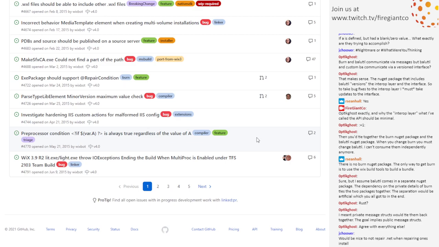Preprocessor always true regardless of the value of A. We just talked about that. Yes, I know. It's not assigned to anybody. It's the only problem. Can we give it to Ron? It'd actually be a pretty good bug. I think he could. No, he already tried to implement what they're asking.